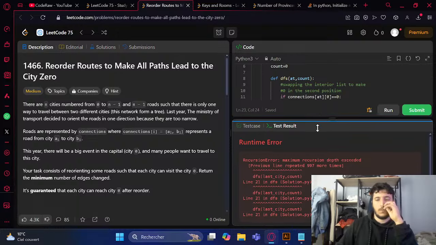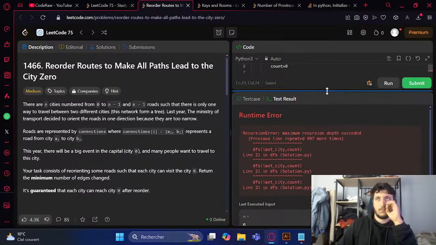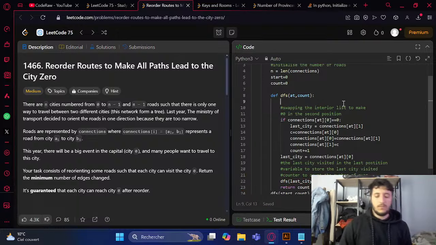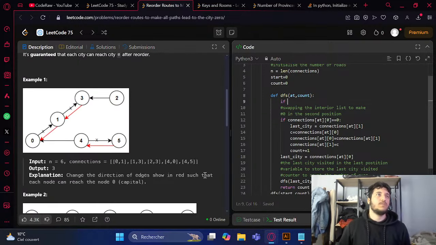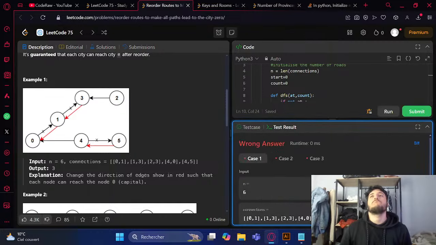Maximum recursion depth exceeded. So it's about 140. Oh, so I think there is no break. So we have to break if we got to here. So if not at start, if not at. I think. Okay.